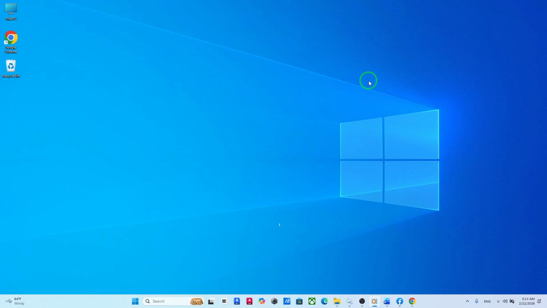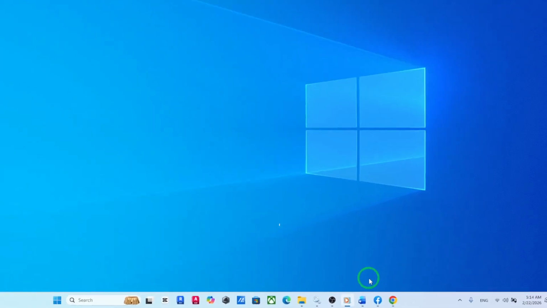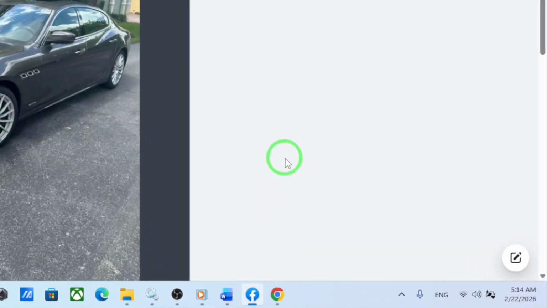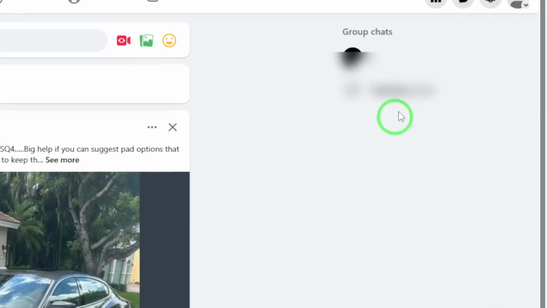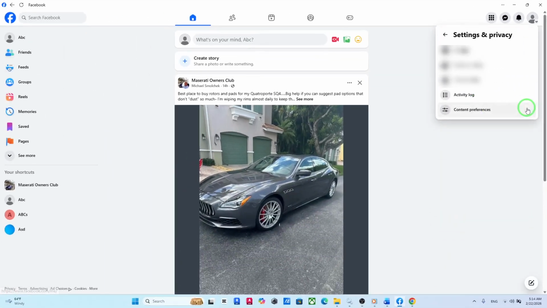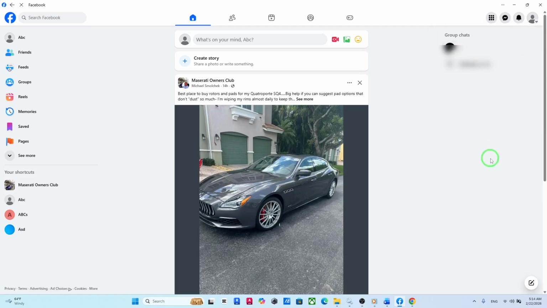First, open the Facebook app on your PC. Make sure you're logged into your account so you can access your personal settings. Once it's open, look to the top right corner of your screen. There, you'll see your profile photo. Go ahead and click on it. A menu will appear with several options. From that menu, click on Settings and Privacy.